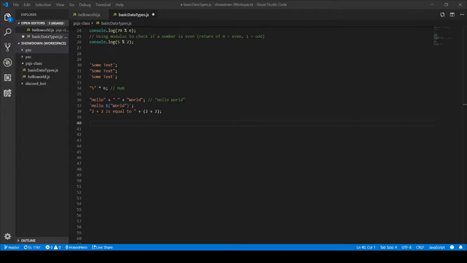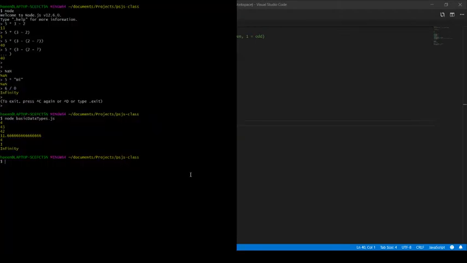Multiply, divide, modulus, those symbols also do nothing to a string. If you do string minus 5, you're going to get NaN because it thinks you're trying to do math. Same thing with the other ones. And string minus string is just going to return NaN. It thinks you're doing math, unlike if you do plus, where it's going to combine them.